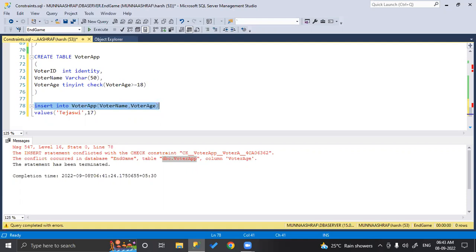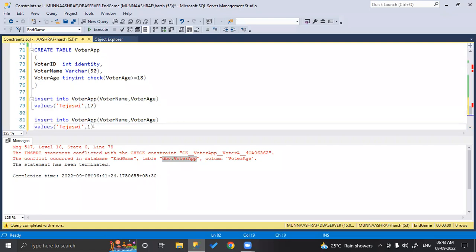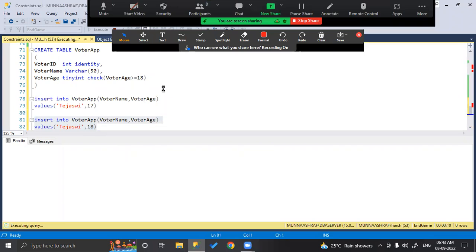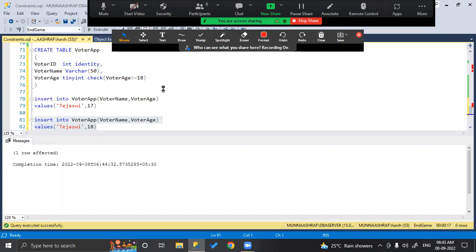Done? Yes. So now we will give the valid insertion. The same thing only. As of now I will give 18 here. Okay, 18. If I execute this one, it will get inserted. Once again it is executing. Sometimes it will play with us, so we have to bear this. Yeah, one row affected. The system got hanged.